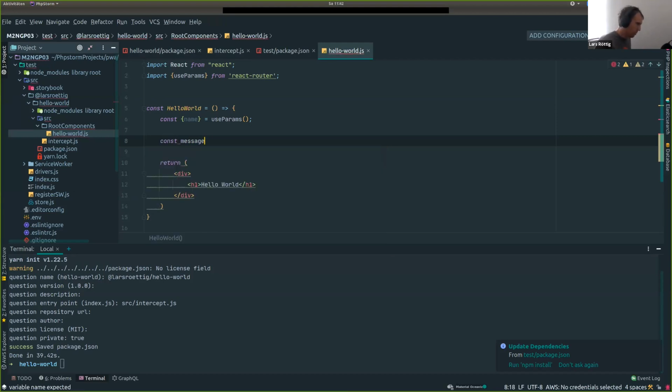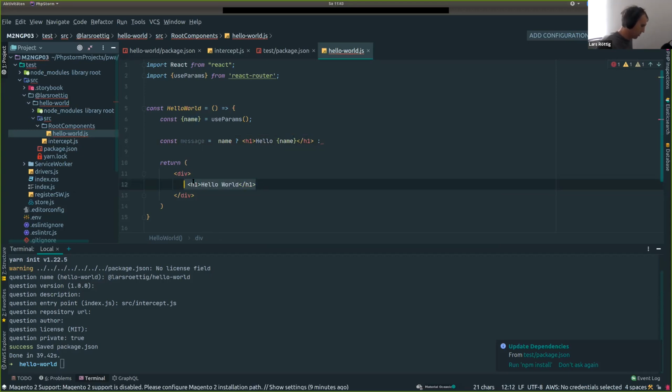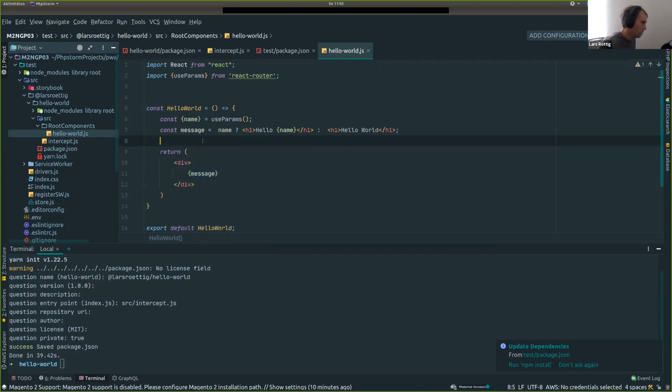So next, we want to have our message defined by our structure. So let's add a message there and say, if our name is defined, then I want to have an h1 Hello name. This allows us in React to parse parameters in templates or in JSX. And if not, we want to have our Hello World. So now we can remove this or switch this.